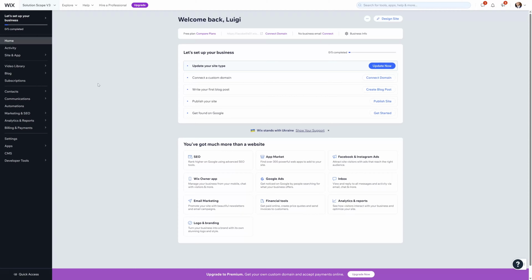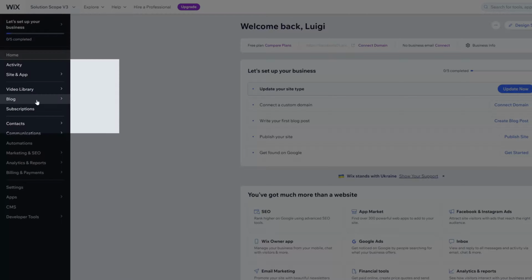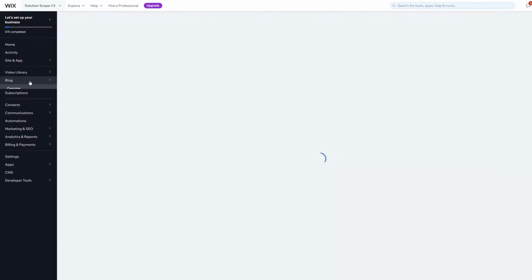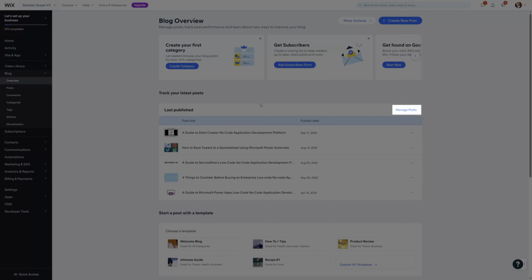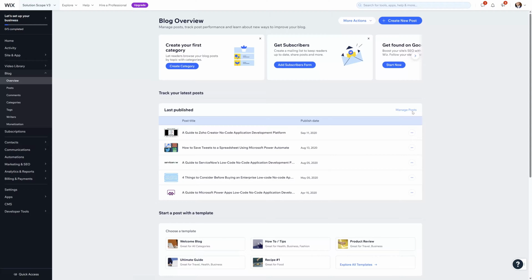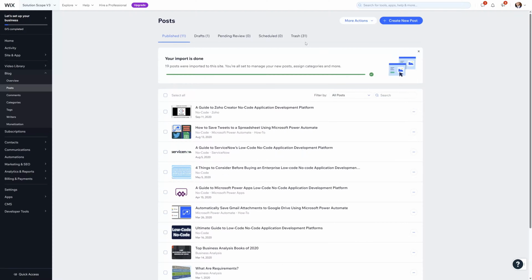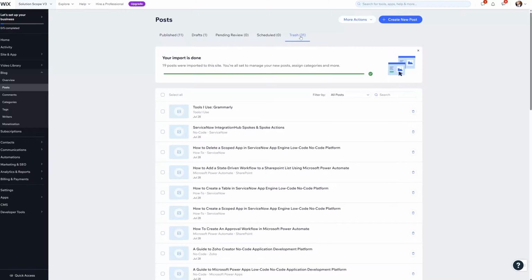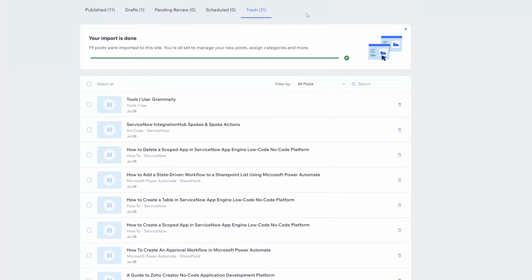All right, now the first thing that you need to do is click on the blog menu option in the sidebar. Next, you want to click on the Manage Posts button, and then you want to click on the trash header at the top of this page. This is going to bring you into the recycle bin.